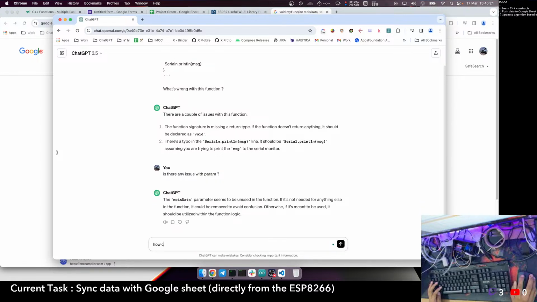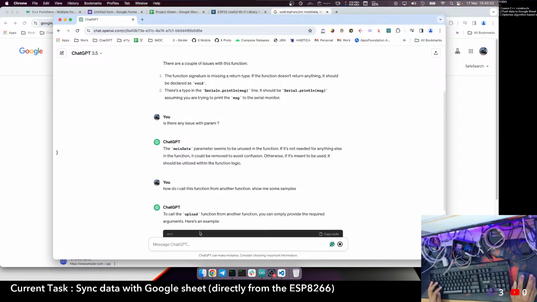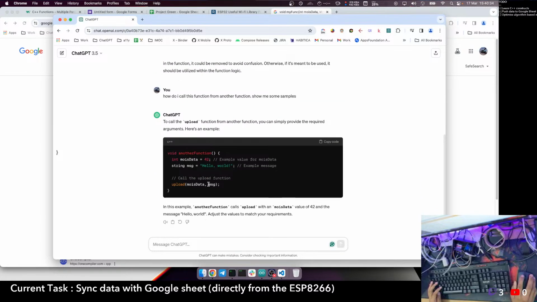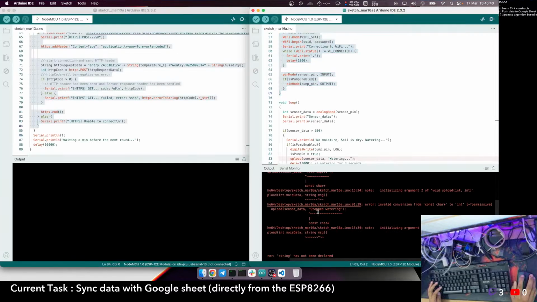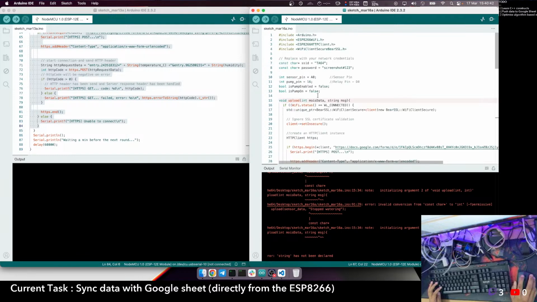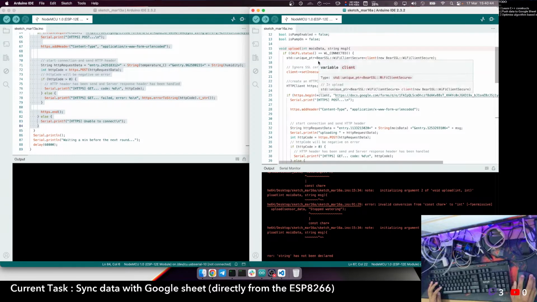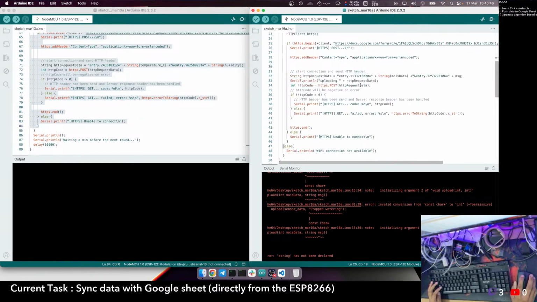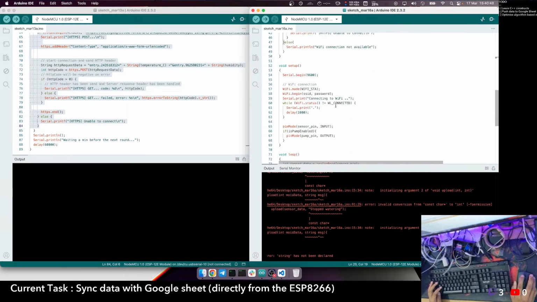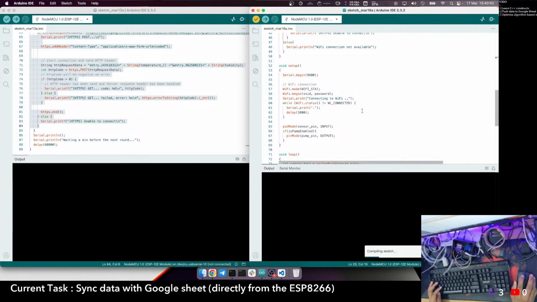Okay, how do I call this function from another function? Show me some samples. Okay, that's exactly what I'm doing. But then what's the issue? What's the issue in here? Let's try to compile again.